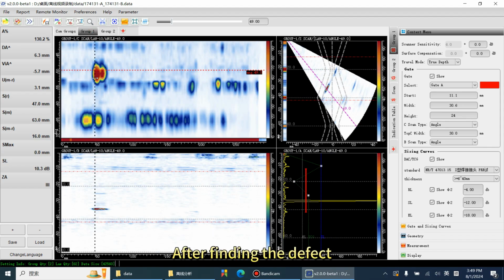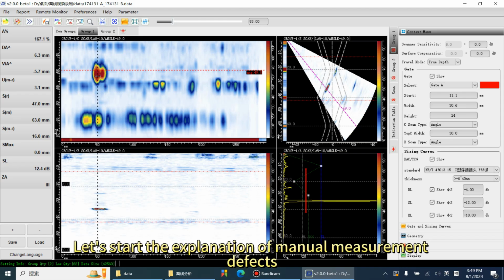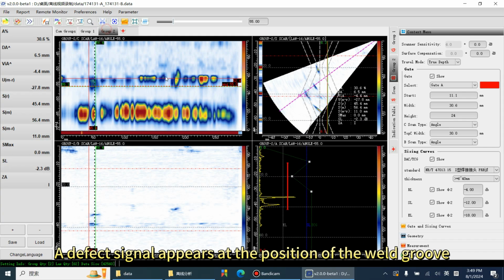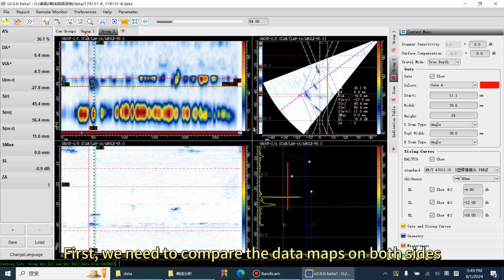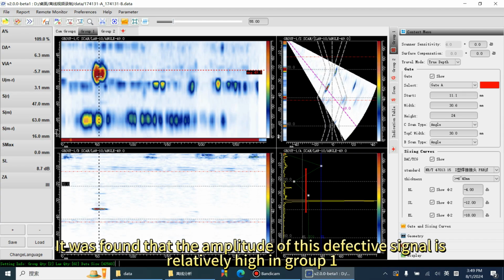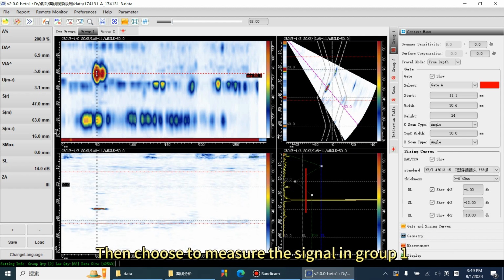After finding the defect, it can be measured. Let's start the explanation of manual measurement of defects. It can be found in the Phascan that a defect signal appears at the position of the welding groove. First, we need to compare the data maps on both sides. It was found that the amplitude of this defective signal is relatively high in Group 1. Then choose to measure the signal in Group 1.